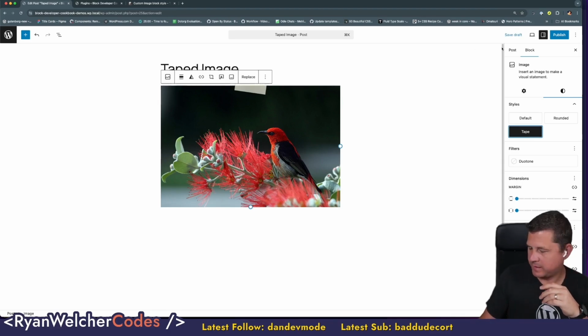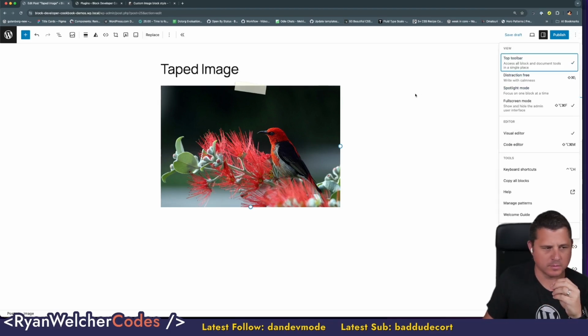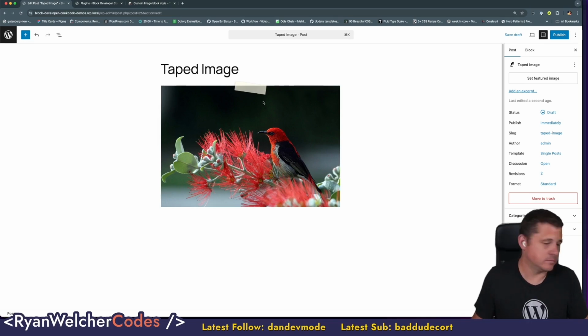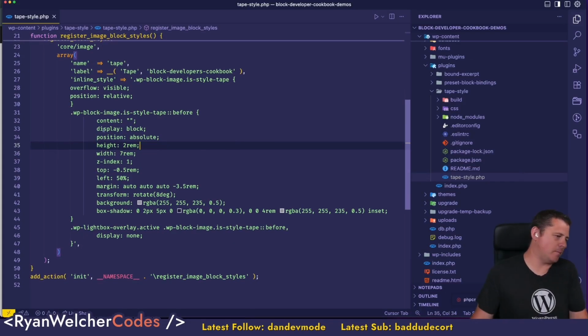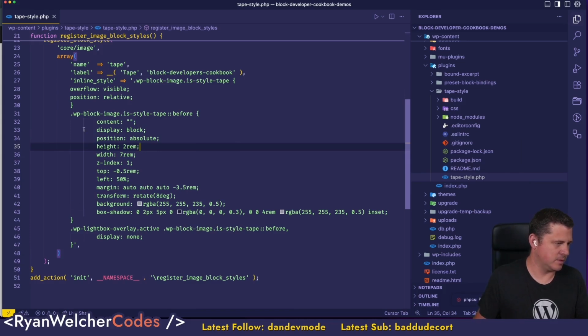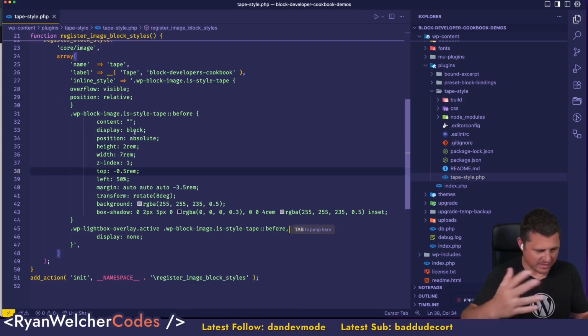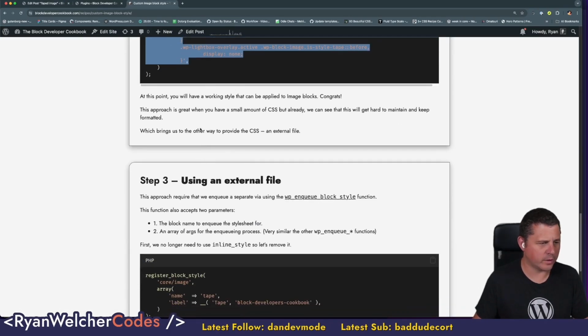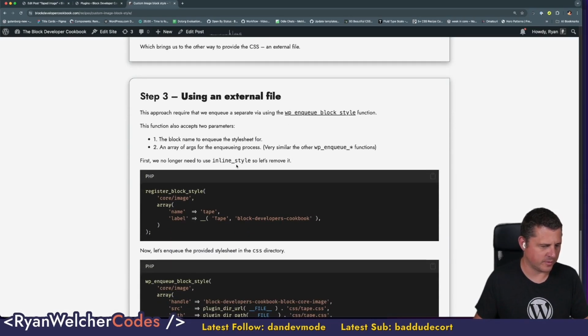I don't know if you can see that, so I'm just gonna move the top toolbar up here. You can see we have this little piece of tape on there. That's cool. That looks great. Personally, I wouldn't do this, just because I don't like it, because it's very brittle. But luckily for us, you can do it another way. We can also just enqueue an external file.